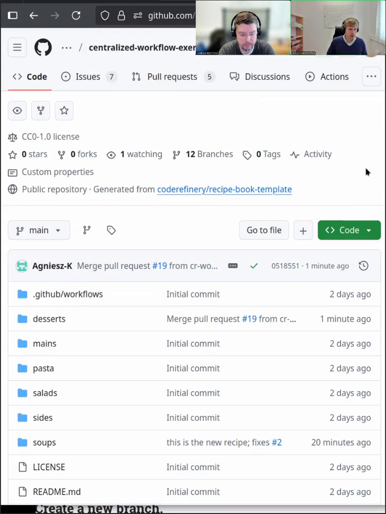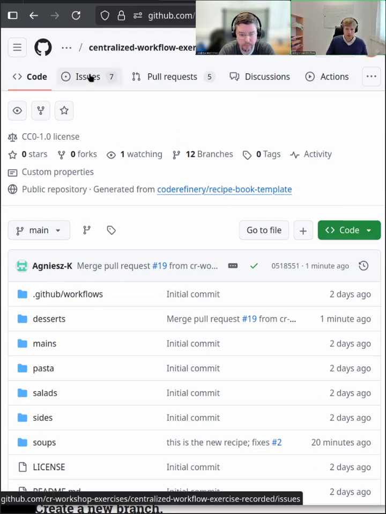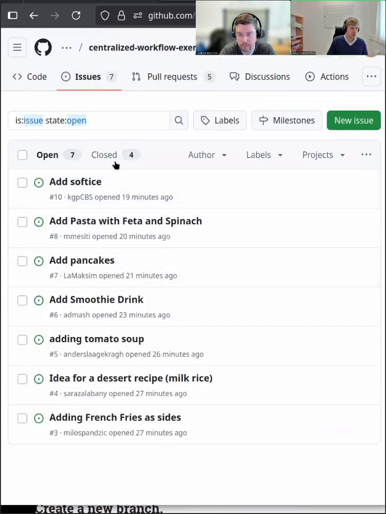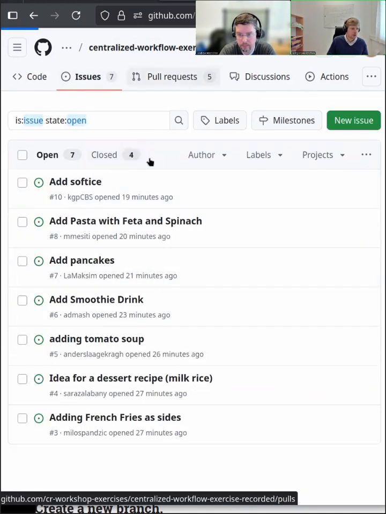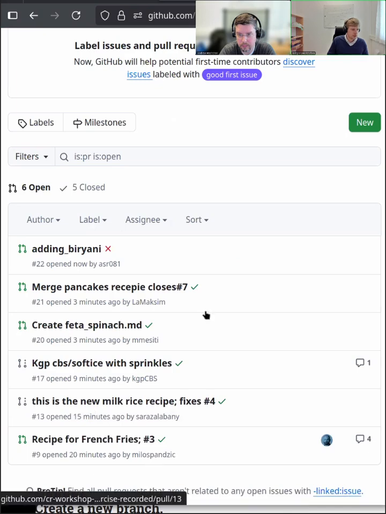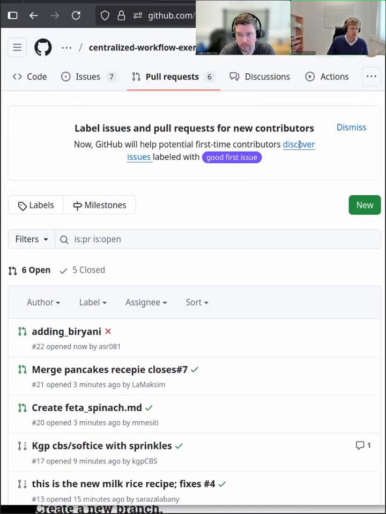Okay, welcome back from the exercises. You can see that there are already a lot of nice contributions to the recipe book, so thank you all for contributing. We can see here in this repository, the centralized workflow exercises recorded repository, there's a bunch of issues. A lot of them have already been closed as well. There's a lot of pull requests. Many of them have also already been merged. So thank you all for contributing.